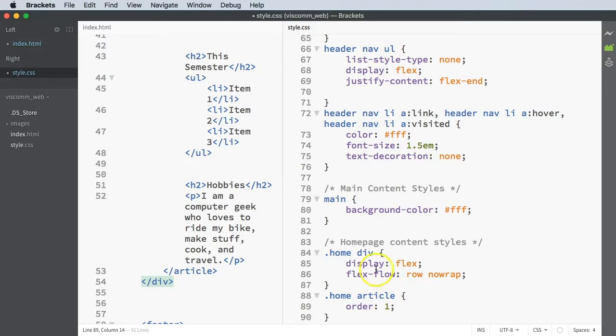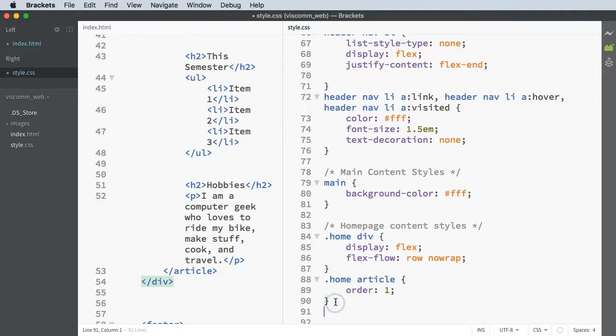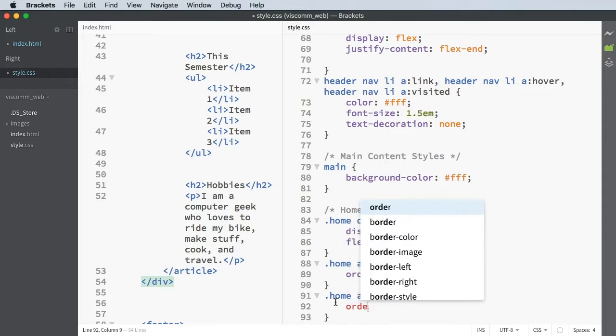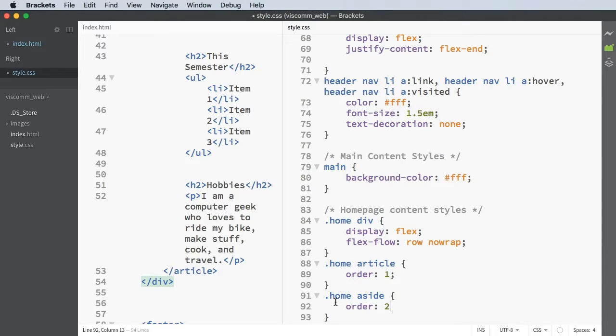We gotta type it correctly. So we have the order of 1. And then the last one is going to be the home article, or home, class home of aside. And this is going to have the order of 2, okay?